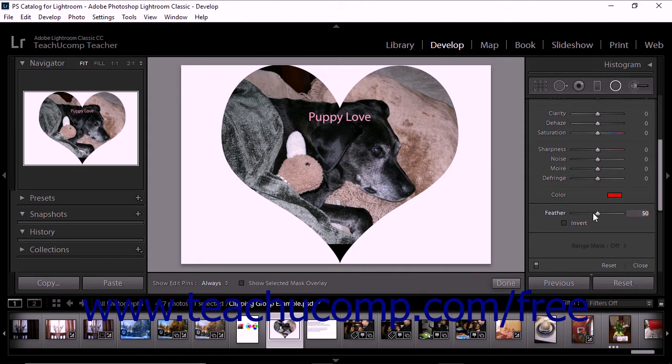The Feather slider lets you control the softness of the effect's edges. You'll also notice an Invert checkbox option under the Feather slider. This option lets you determine whether the adjustments to the photo happen inside or outside of the marquee area.